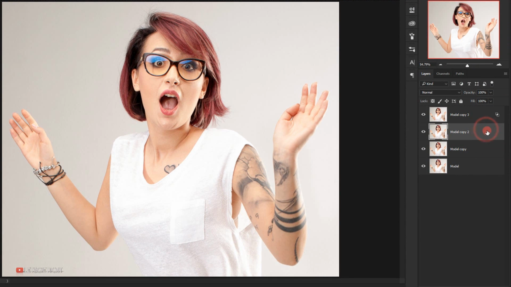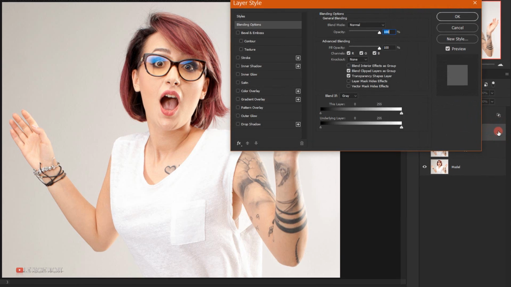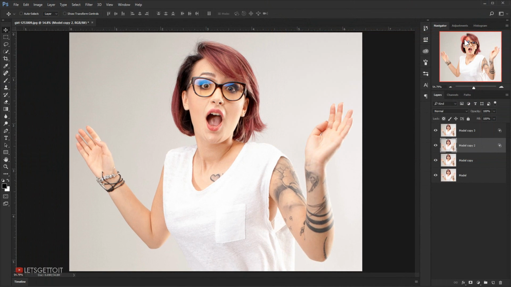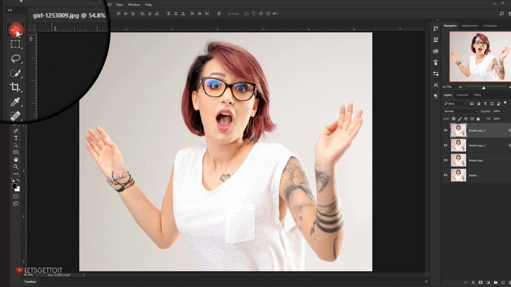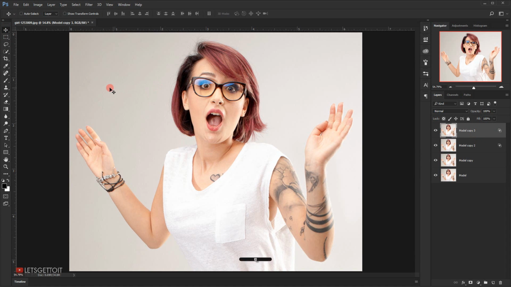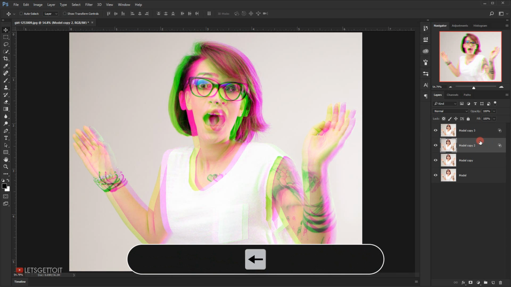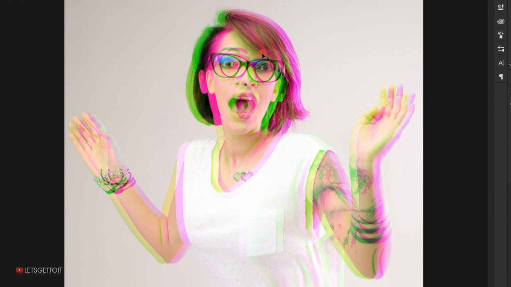Now in this layer right below it, I will double click on it to open the layer style dialog. This time I will uncheck the green channel only. And I will click OK. Alright, now we'll go back to the layer on top. And with the move tool selected, I will move it a little bit to the right using my arrow keys. After that, I will select the layer below it and I will move it a little bit to the left. And as you can see, we'll get this really cool RGB splitting.